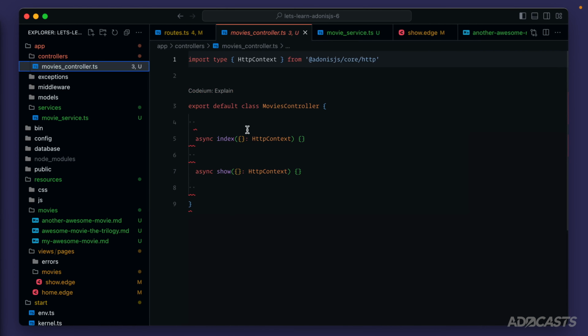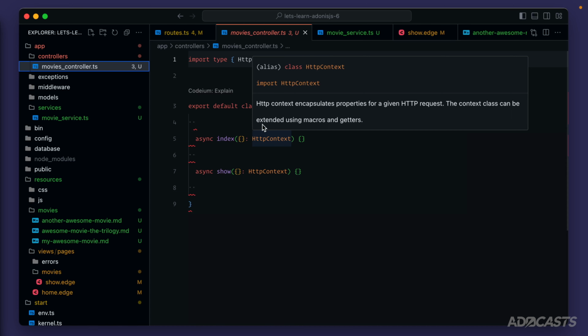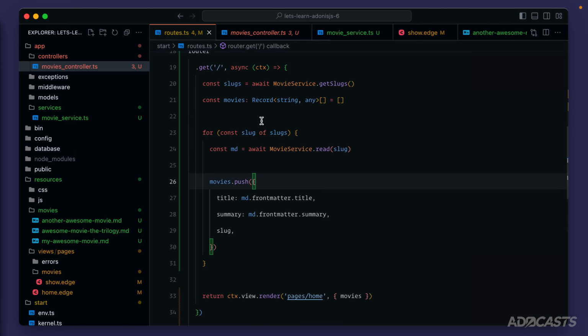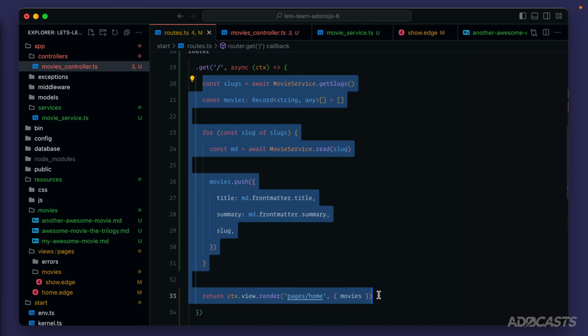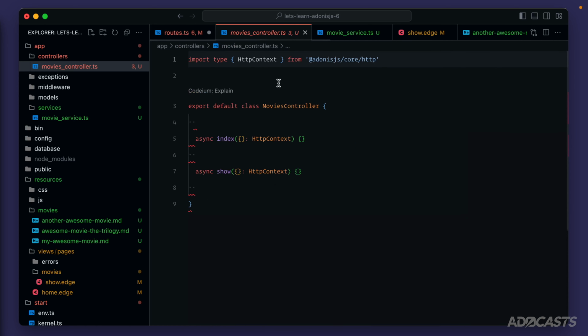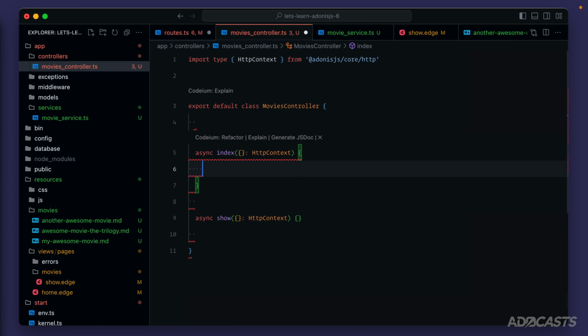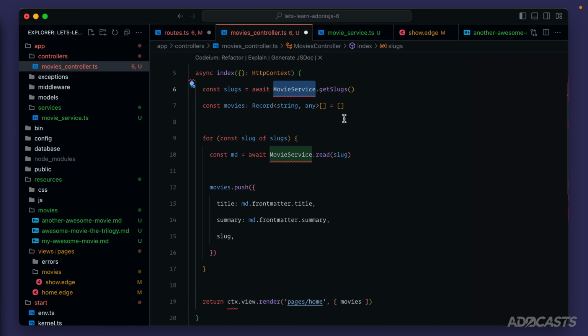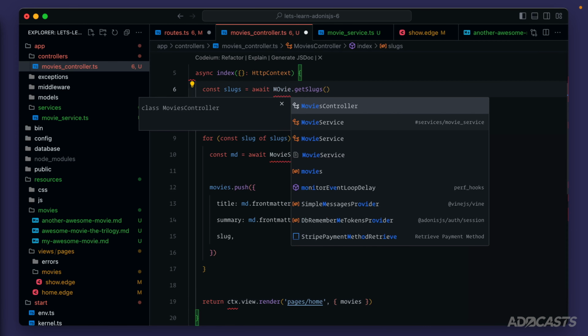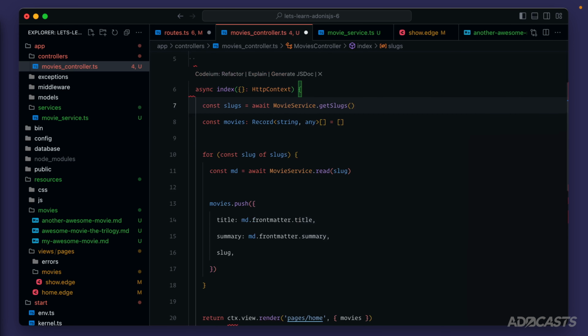If we open it up, we see a class called MoviesController with an index and a show method stubbed out, both of which are ready to accept the HTTP context. So for the most part, we should be able to jump into our routes, copy the handler as we have it, cut it out, and jump into our controller. That was the index method that we copied the contents for, so we'll paste it within the curly braces here. The red squiggly on our movie service is just because we need to import it, so I'll type movie, go down to the movie service, and hit tab to auto import it.